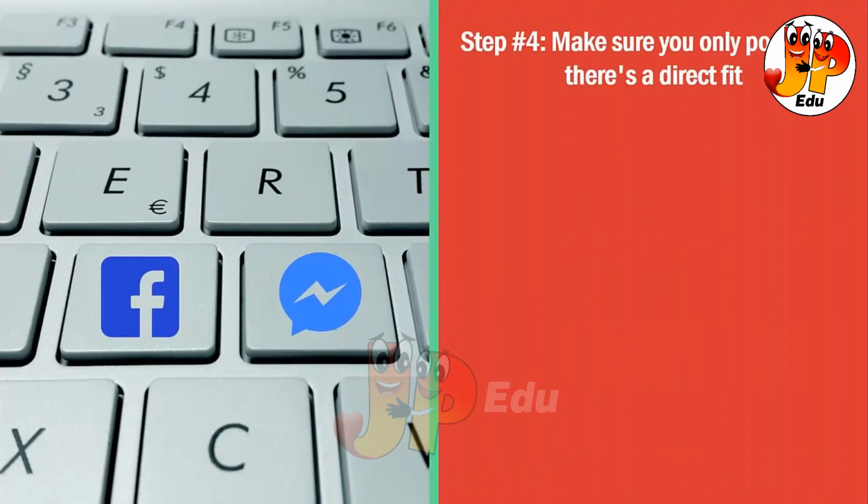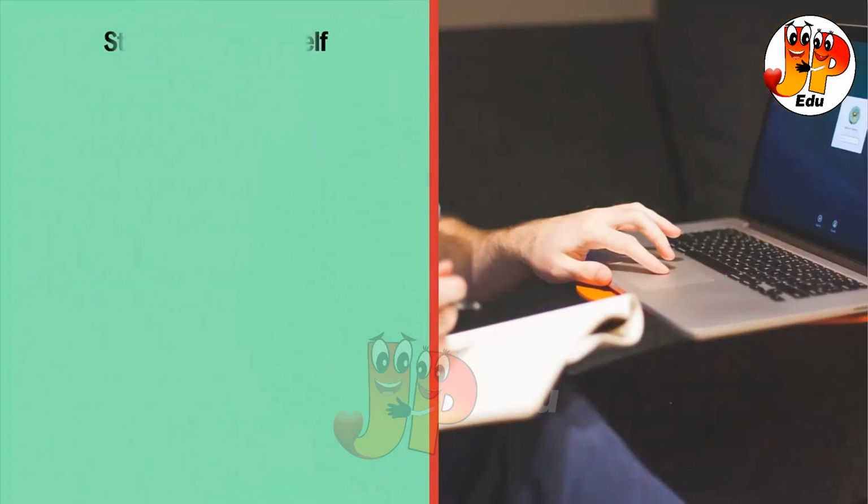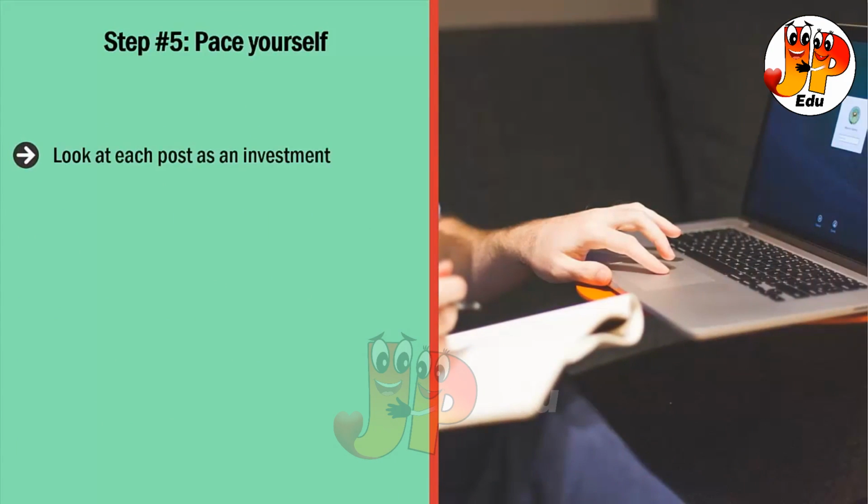Step number 4, make sure you only post when there's a direct fit. I can't repeat this enough. You must only post comments on a blog post that directly fit your niche. There also has to be a natural progression from your Layer 1 content to whatever content you're commenting on. Step number 5, pace yourself. Look at each post as an investment.